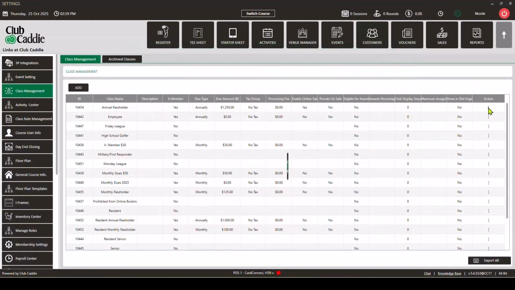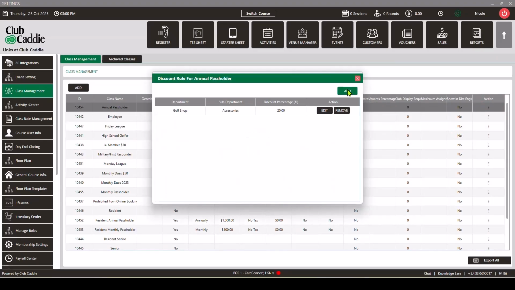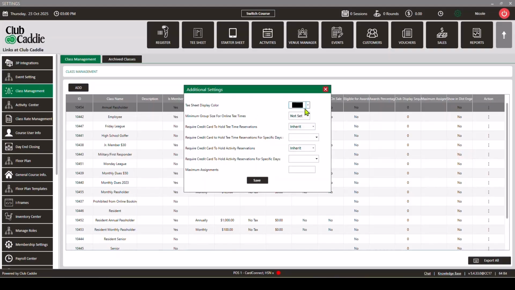Back in membership classes, under the Actions button, you can edit the class and change the minimum spend rule. You can create auto discounts. For example, this class gets 20% off accessories in the golf shop. You can also create food and beverage discounts or golf-specific discounts. You can set an individual chart of accounts for dues or different charts of accounts by class. Additional settings cover T-sheet behavior, such as colors, group sizes, credit card requirements, and maximum assignments.